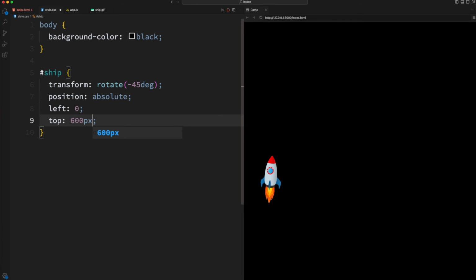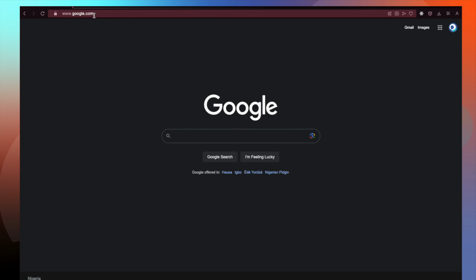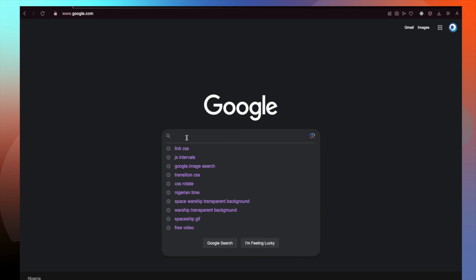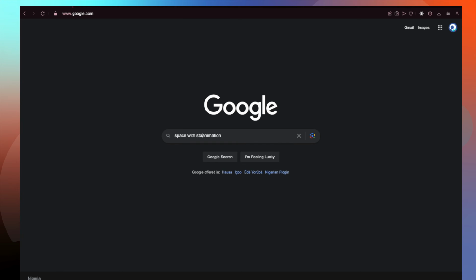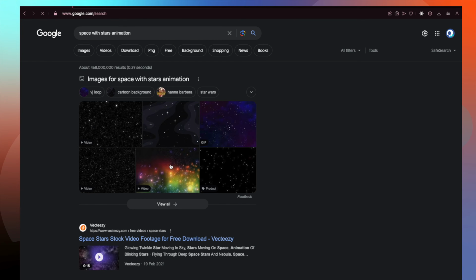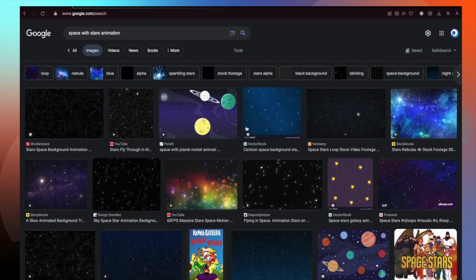What I want to do now is to also show you how background works. And I want to do a background. The way I search for that spacecraft is very easy. I just type it and then I saw it there. Space animation with stars or something to show that kind of effect. So let's see if we can get space animation.